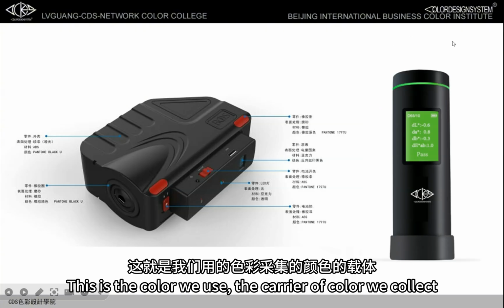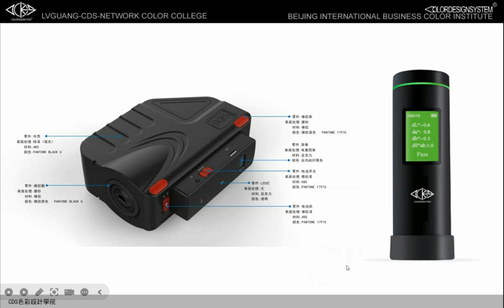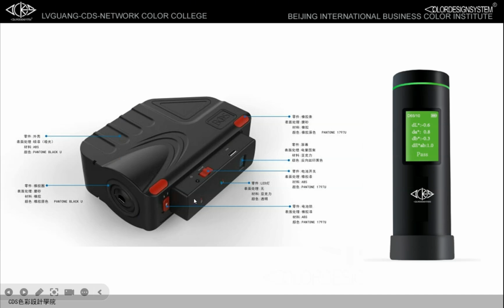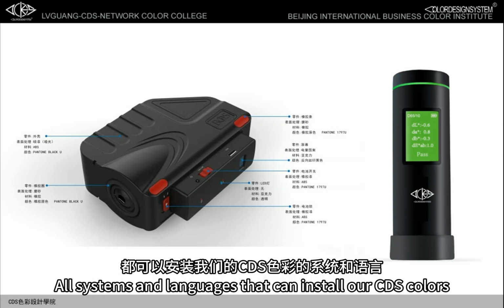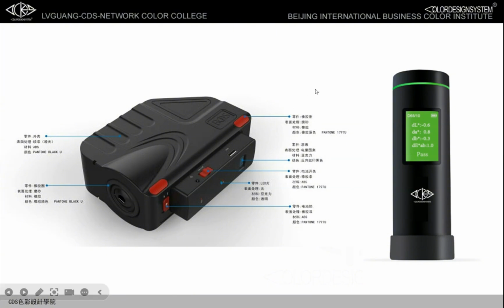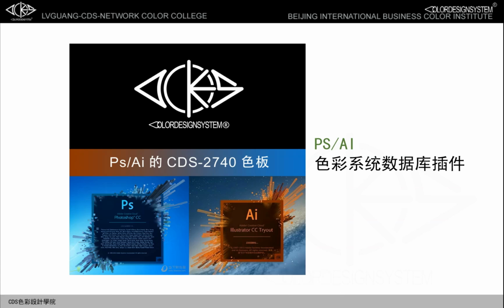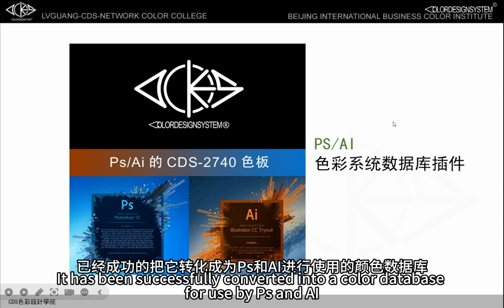This is the color we use, the carrier of color we collect. Any carrier of a data model or a color measurement system. All systems and languages that can install RCDS colors. We used our 2,740 colors. It has been successfully converted into a color database for use by PS and AI.